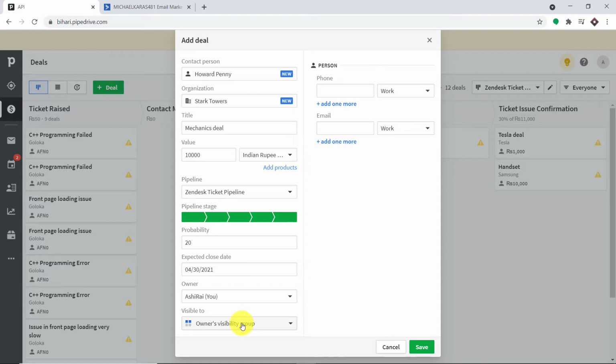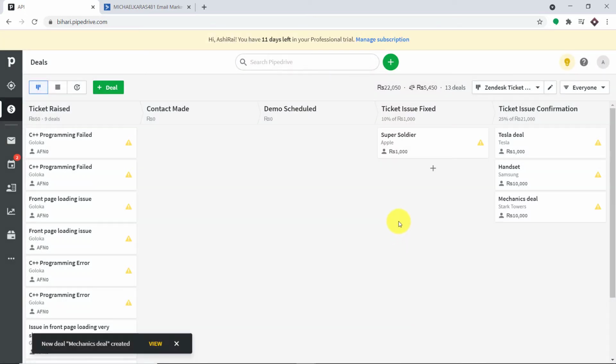The owner is basically me, the owner visibility group, yes. And this is the phone number of Howard Penny, okay. And then we have the email of Howard Penny, howardpenny123@gmail.com. So what I'm going to do here is I'm just going to click on save, okay. So a new deal called mechanics deal has been created. So this is our deal, mechanics deal.